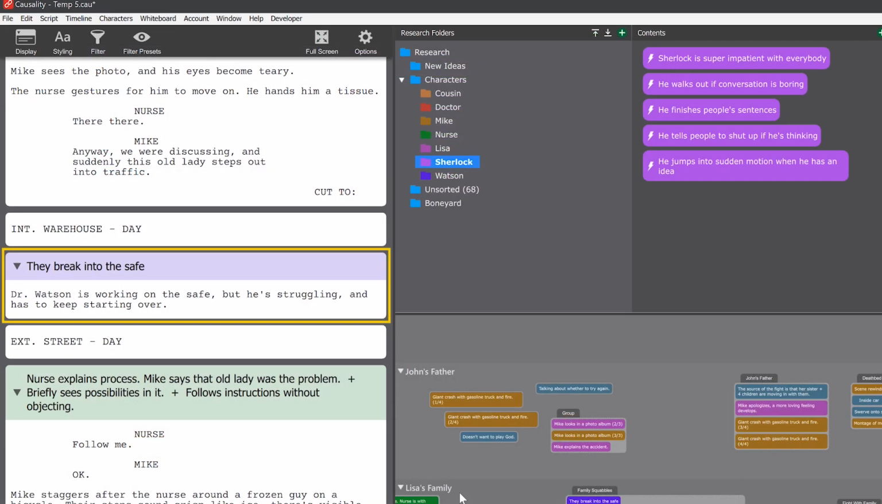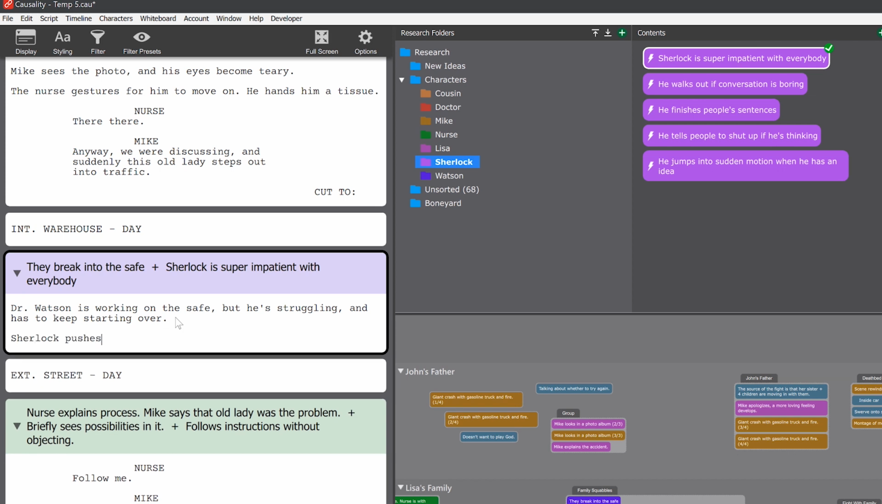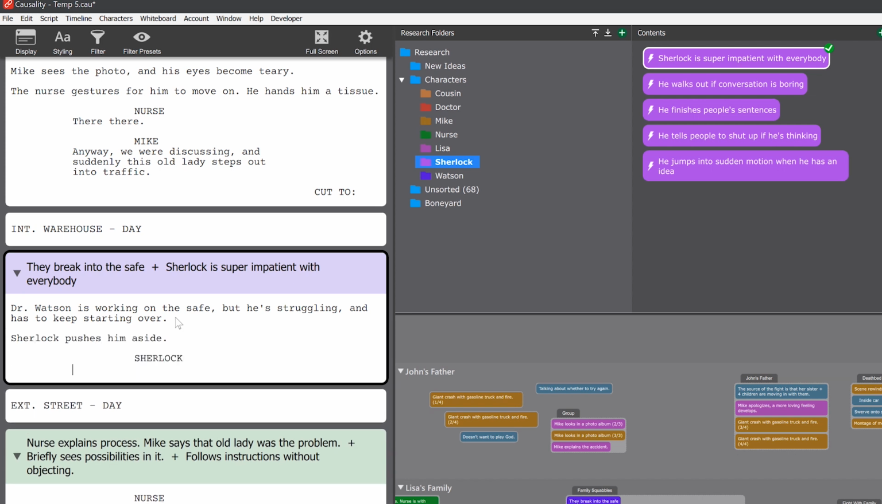And now, as I'm writing this snippet, I realize that I have a chance to inject some of these traits. So let's drag the subtext about him being impatient directly from research onto the snippet. And then let's rewrite the snippet so he pushes Dr. Watson out of the way because it's going too slow.